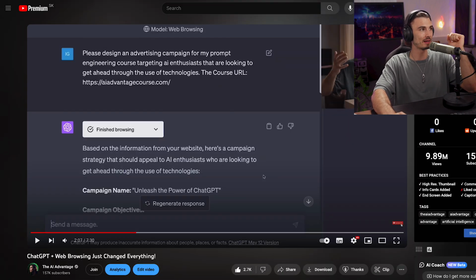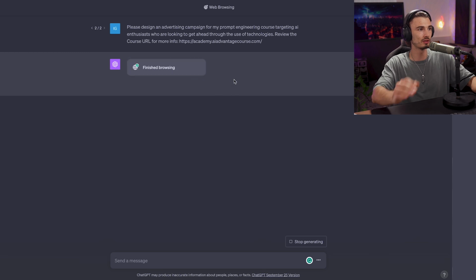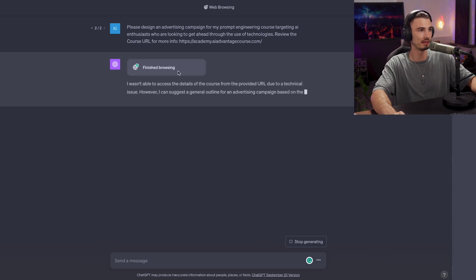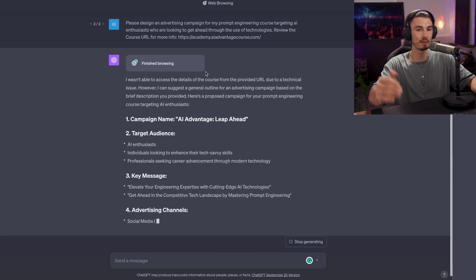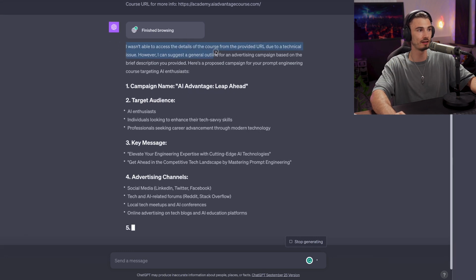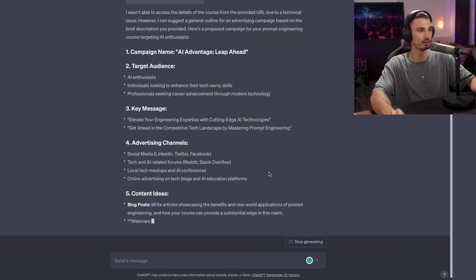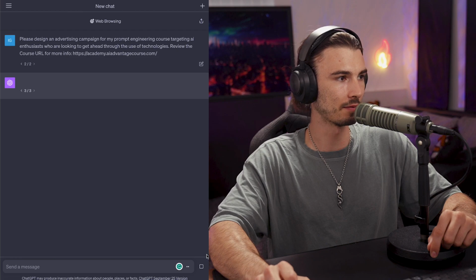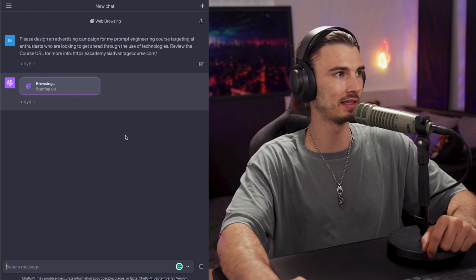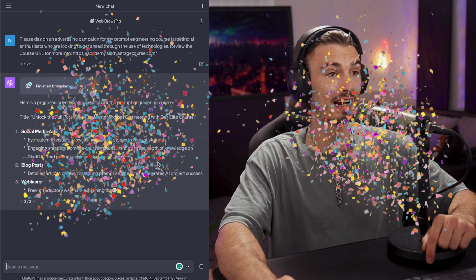Okay, so that's minor, but essentially I needed to be a lot more specific to get this to browse the internet, and it's done. And what changed here is we don't get to expand this anymore. We don't see the step-by-step that it followed. It just says finish browsing and then it gives you the information. But it couldn't access the details. So let's run this again. Okay, there you go. Fail number 3. It did it, but this is not an advertising campaign. And now it finally worked.